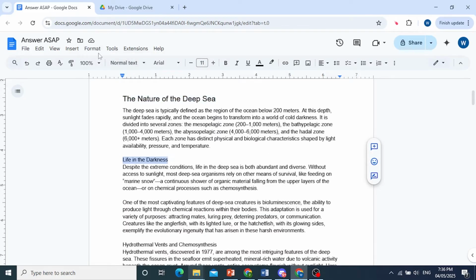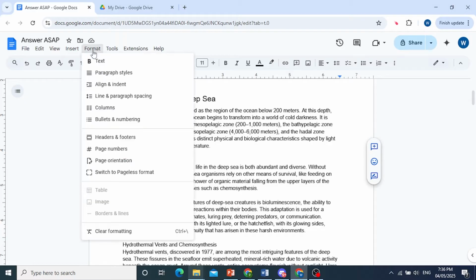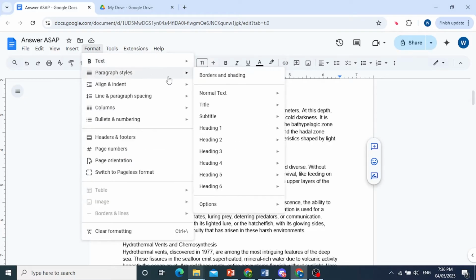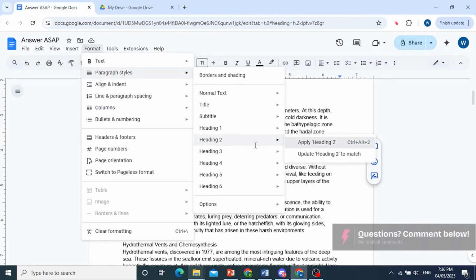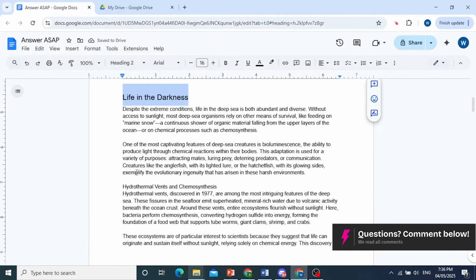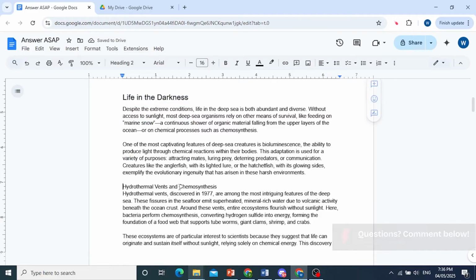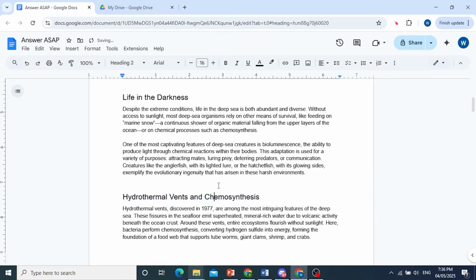Okay, there's also a shortcut. So if I come here, format, and if I hover over paragraph styles, and I go over to heading 2, look at this, Control Alt plus 2. That is the shortcut. So I'll do it for this one, Control Alt plus 2, remember, okay? So here we go. I'll put that on my keyboard, and that is how it's done.